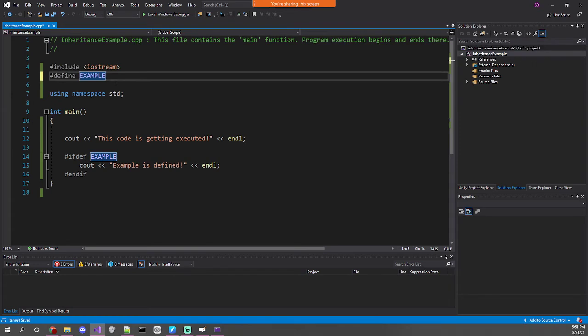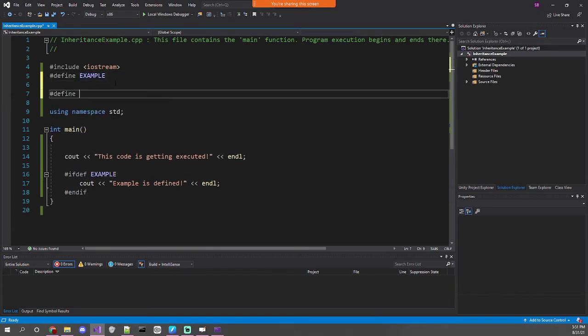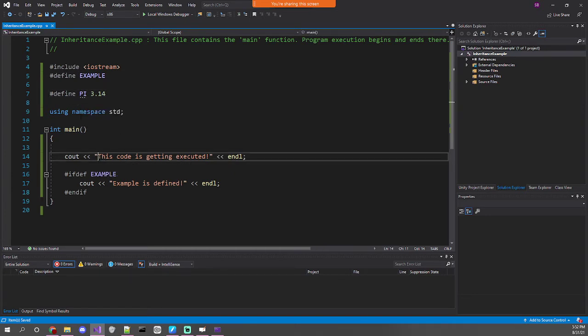The other thing you can do with define, if you really wanted to, is define a constant. So I could just say pi and define it as 3.14. This is a little bit different than declaring a constant normally, because if you declare a constant normally, it goes and makes a variable and then does it at runtime. If you do it this way, it actually just goes anywhere in your code.